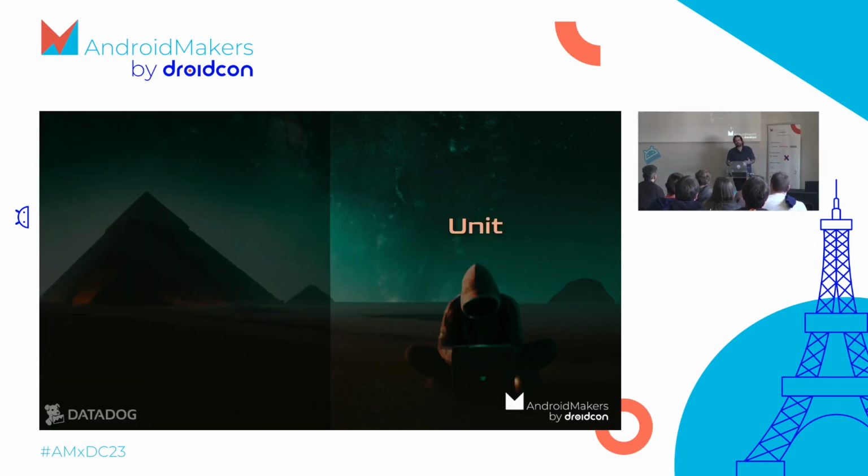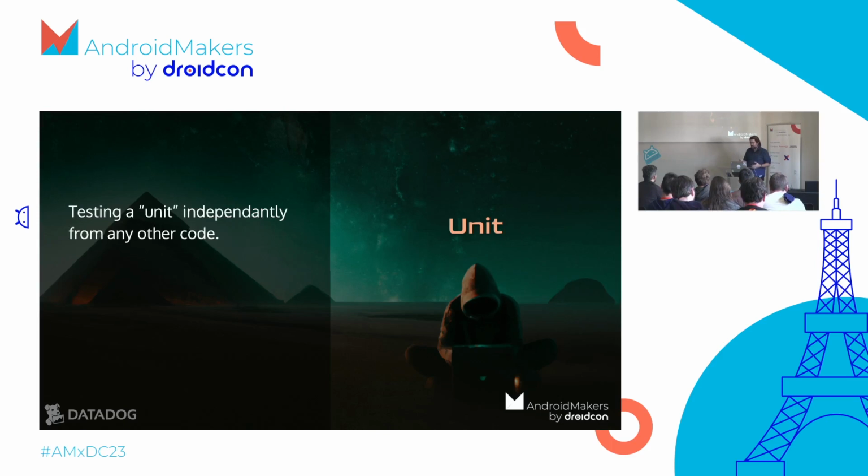The first layer is going to be the unit. In the unit layer, you're going to do unit tests, and the unit test is basically trying to write a test across a single unit of work. So it could be just a method, it could be a class, it could be a package. It's any part of your code that can be tested independently from the rest.